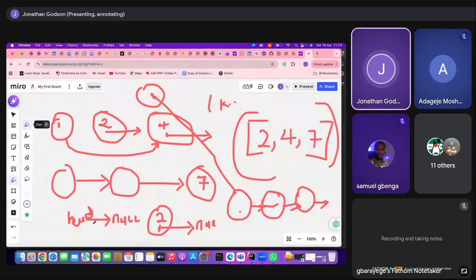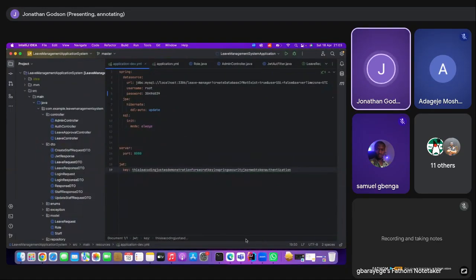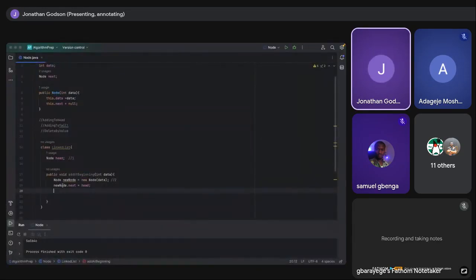So we want to move the pointer of head from null to this. To do that, this single line of code will help us. The pointer of the new node is pointing to head. And we want the new node to point to what head was pointing to before, which is null. Now we want head to point to the new node.